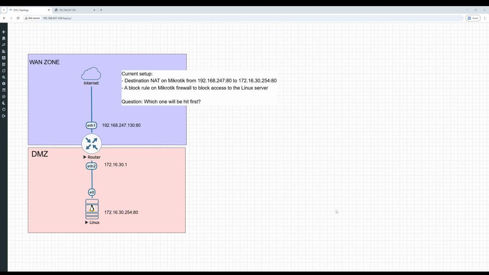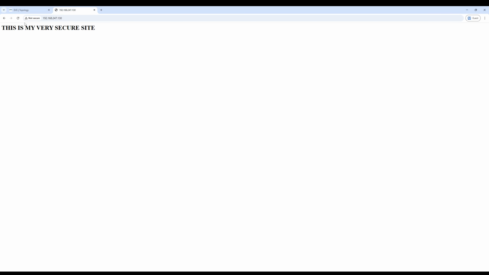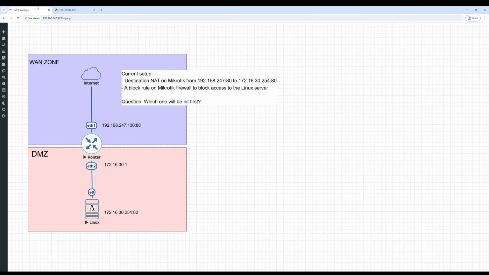Okay, the first thing is I want to show you why it is important to learn the chains. Why is it important to know which one will be hit first? So I have created one example here. In our example, I have Mikrotik here. I have internet and I have a Linux server which runs a web server, and I hosted an application. I have exposed this Linux server to the internet. So that means anyone going to this address, imagine this is my WAN address, will hit this address. So if I enter the Mikrotik address, I will hit my very secure site, which is hosted on my Linux.